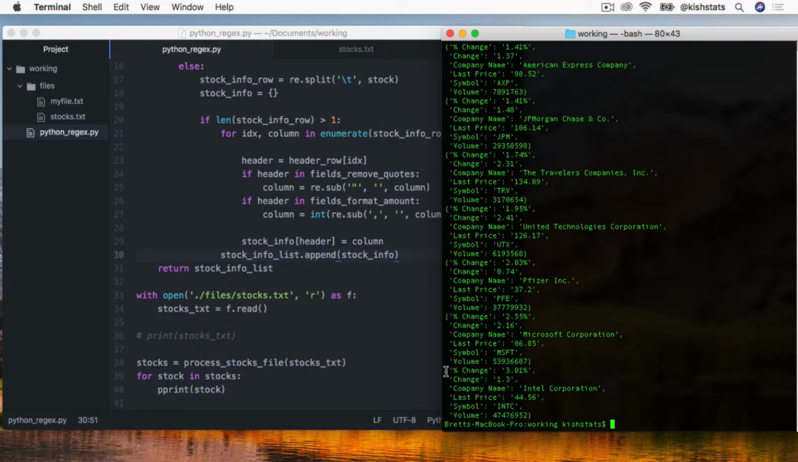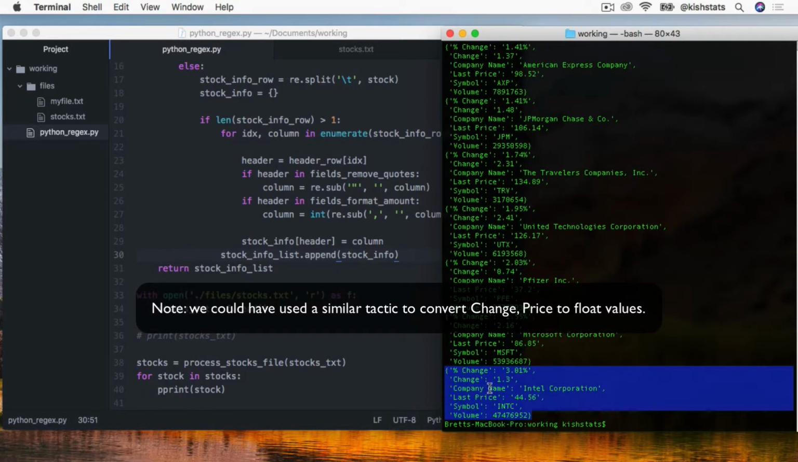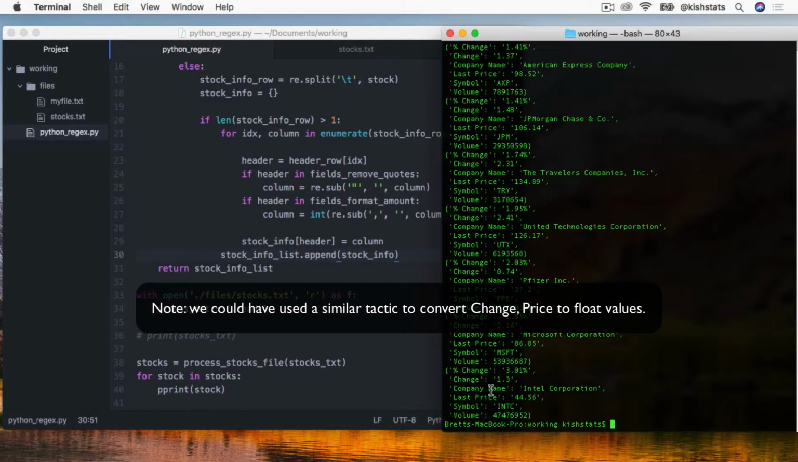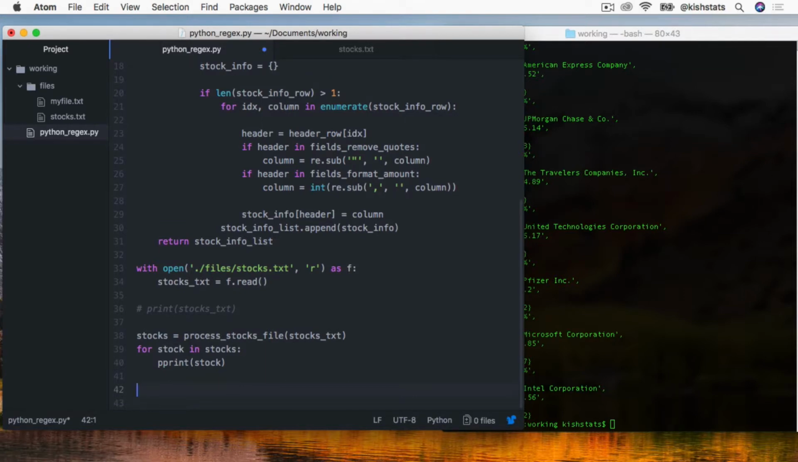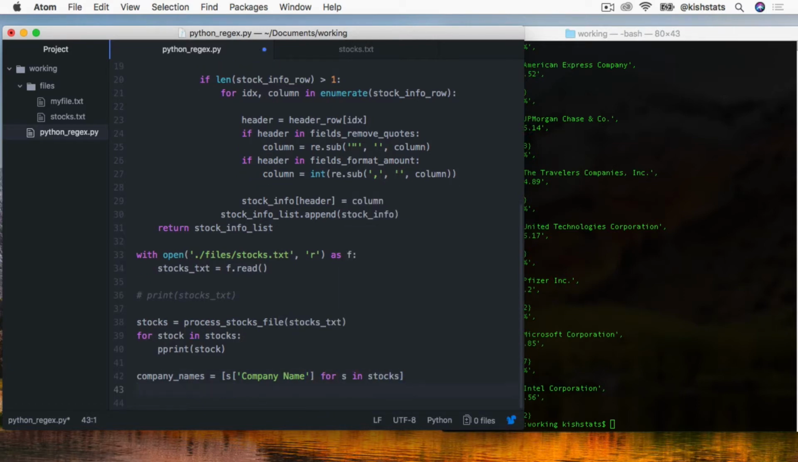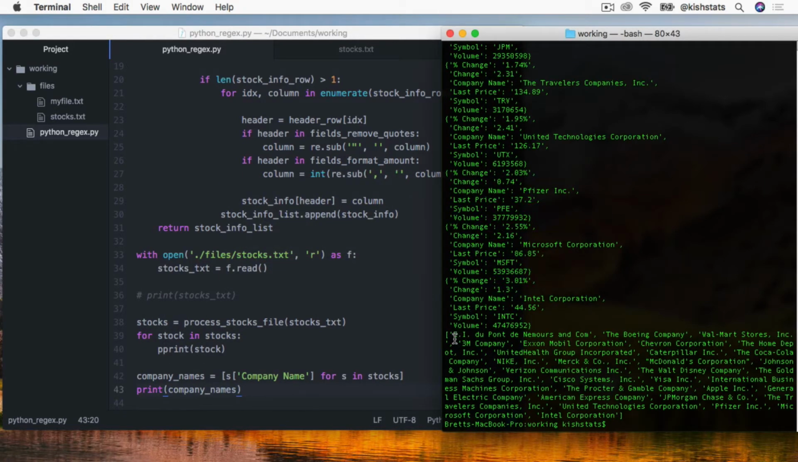The key point here is that now we have something we can work with. We have dictionaries, and we can look up any key value for any of the stocks. Let's say we want, for example, company names. We can create a list, so let's go with company names. If we print that, now we just have a list of all the company names. Whereas before we would have had a hard time going through that whole text file if all we wanted was a list of company names.